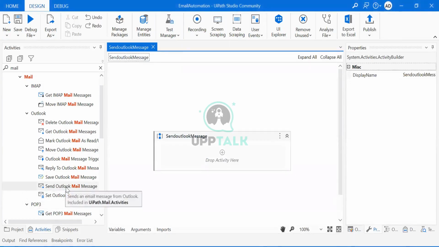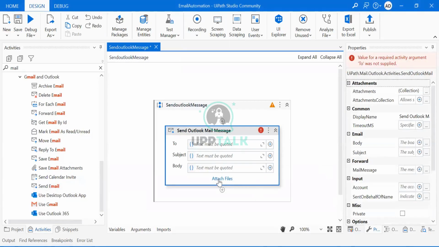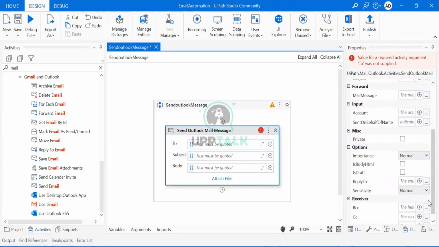When I select this activity, Send Outlook Message, it will ask you for certain details, like to whom you want to send, what the subject of the email is, what the body of the email is, and if you want, you can attach a file also. But we can also see some other parameters here.